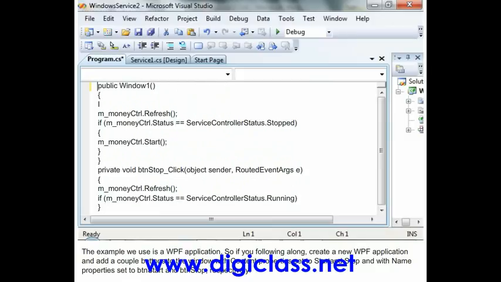So if you're following along, create a new WPF application and add a couple of buttons to the window with content properties set to Start and Stop, and with name properties set to buttonStart and buttonStop respectively.